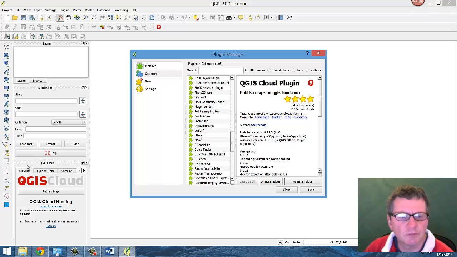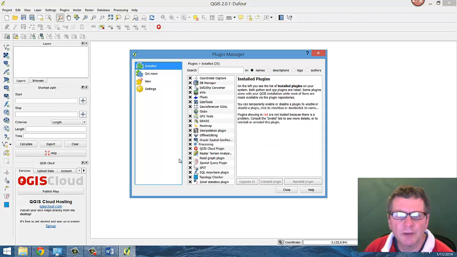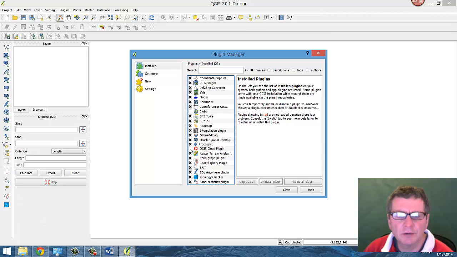So now you can see it's put this over here. It's cloud hosting for QGIS. Now, if we really didn't want that on all the time, we could come down here and turn that off. You can see it's gone from over here.